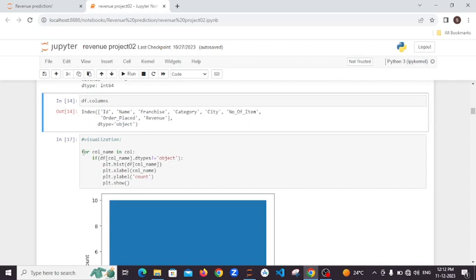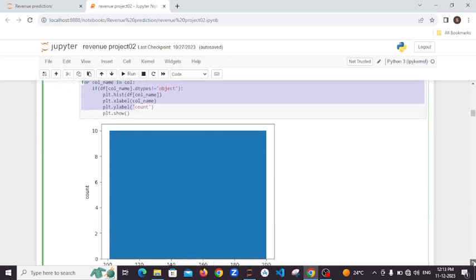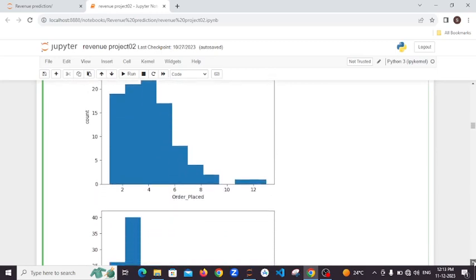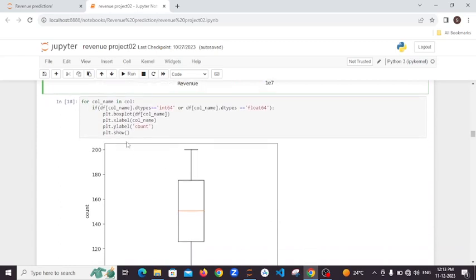For visualization, I have made this small code: for column name in the columns, if the data type of the df column is not equal to object, then plot. You can see this later on. We have plotted this data where the object type is not there. This plot you can see. This is the x label and y label, you can name them as per your convenience. And the plt.show function is used to show the graph.